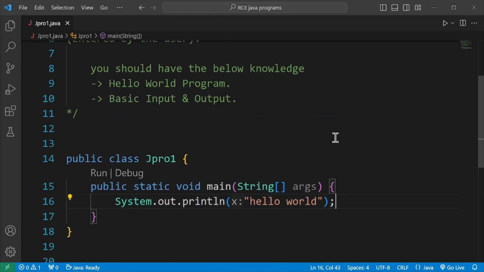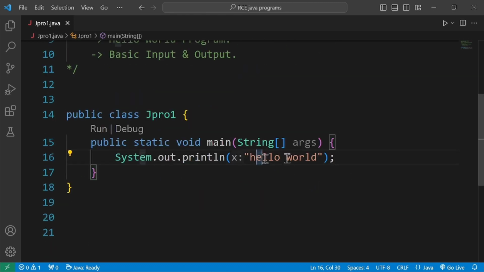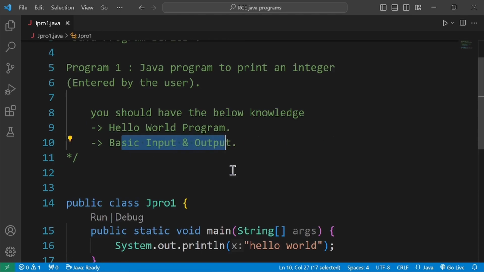So we are now well acquainted with the hello world program. Hello world is the string to be printed. Then println is used when we have to print something on a new line. This is basic input and output.